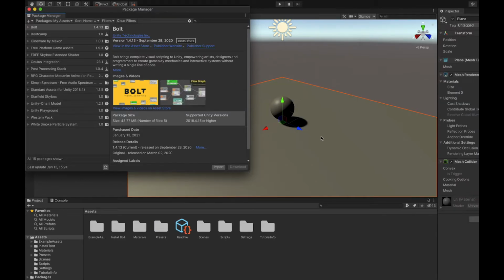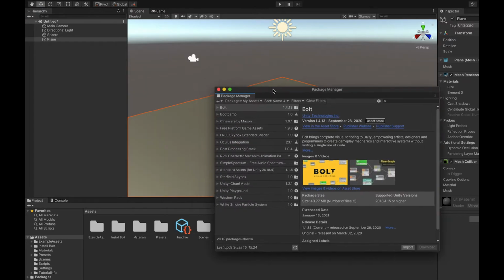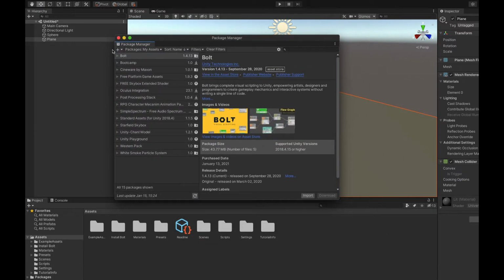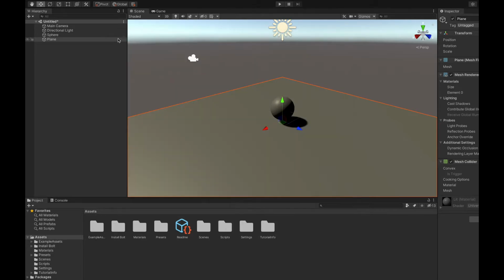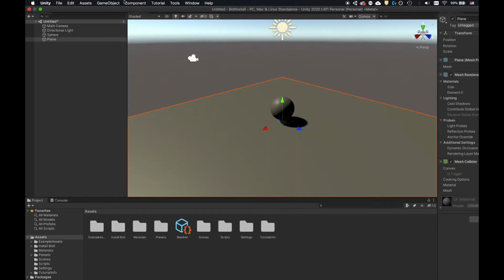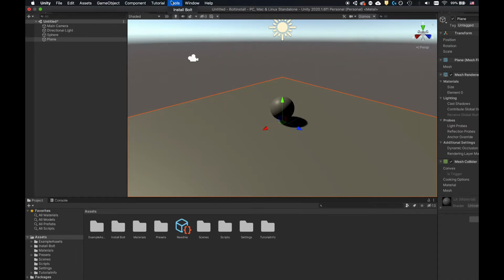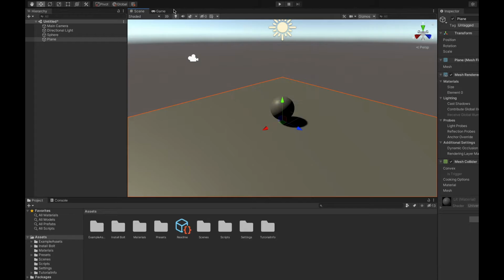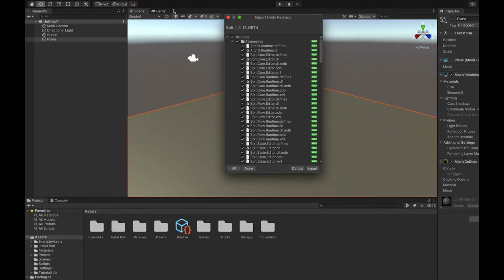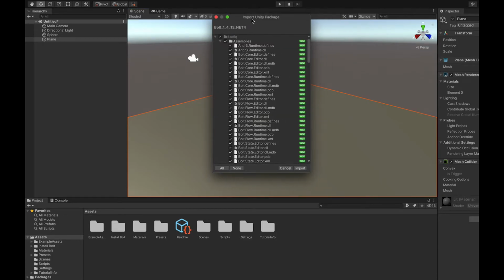Okay. So I've imported that, and so now what are the changes that have happened, and how do I use this? So I'm going to close my package manager. I'm going to go up to the top window here, and under Tools now there's this option to install Bolt. So I'm going to click Install Bolt, and once I do that, it actually requests another Unity package. And I'm going to click Import again.